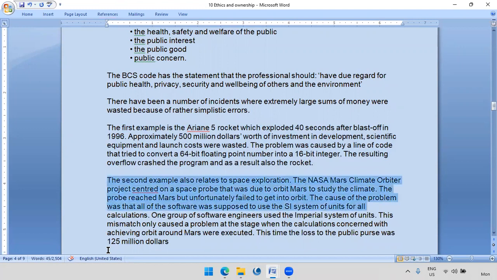Then the second example also relates to space exploration. The NASA Mars Climate Orbiter. The project centered on a space probe that was due to orbit Mars to study the climate. The probe reached Mars but unfortunately failed to get into orbit.